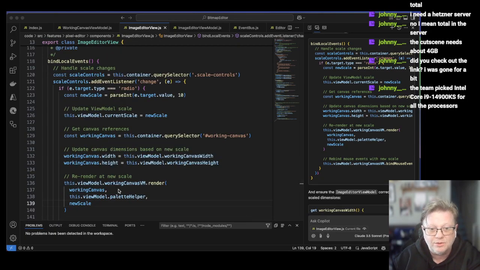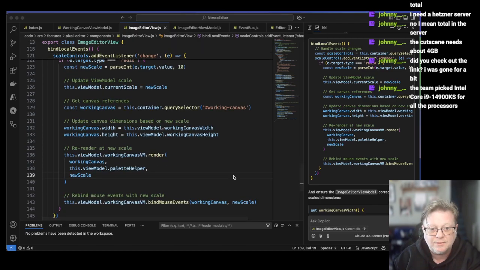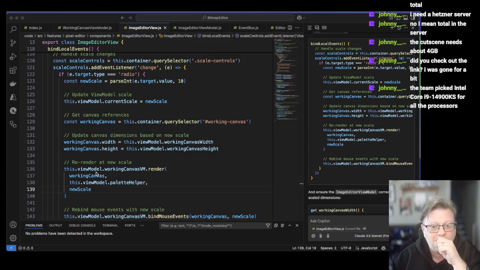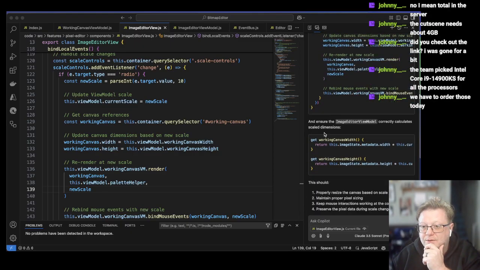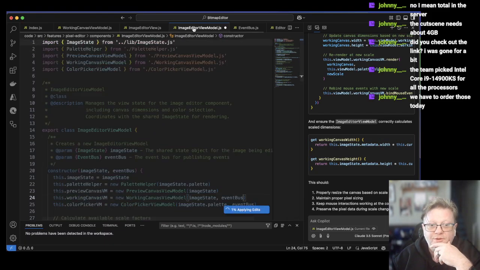Now down here in bind local events, okay. Make sure the image editor view model correctly calculates scale dimensions. So let's come in here, up in the view model.